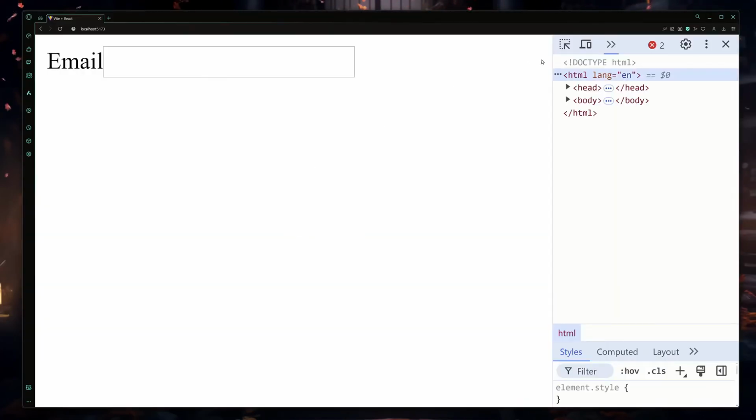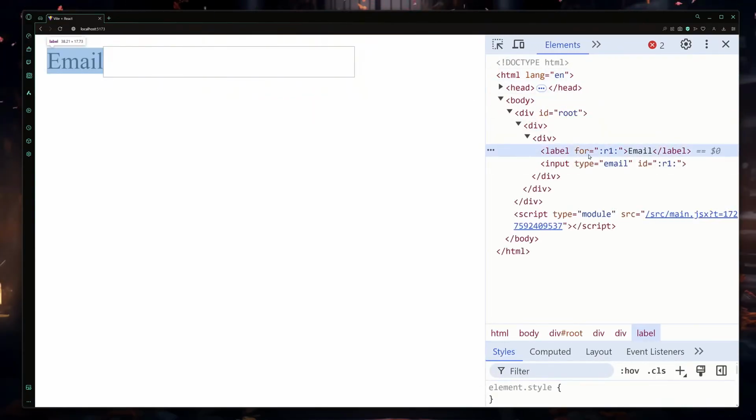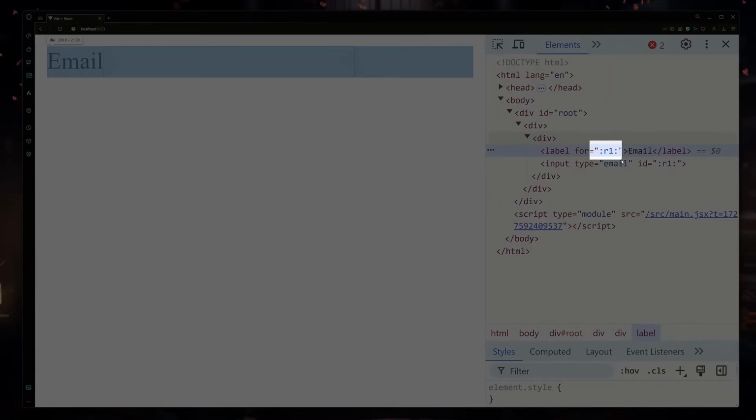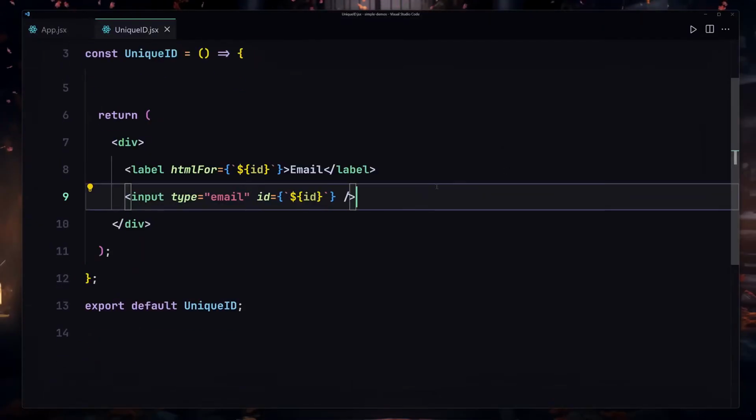Okay, so now if I save my file and test this out, let me go ahead and go to my inspect element, and let me just click on this one. Here you can see it's going to give us that unique ID right here for the HTML for, and it's also going to give us that unique ID for this specific id attribute. Okay, so that's also done.